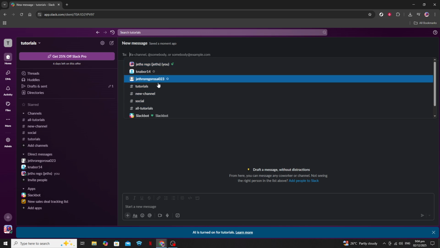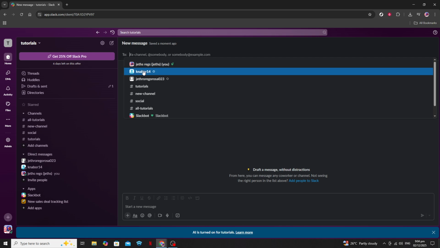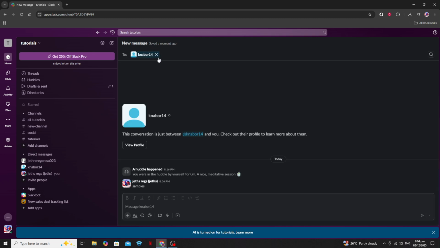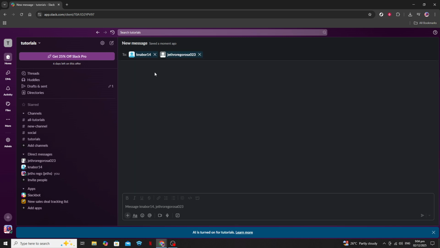After clicking the plus icon, a pop-up window will appear, allowing you to select the people you want to add to your group chat. You can type in the names of the people you wish to include. Slack will provide you with suggestions based on the names as you type, making it incredibly easy to find your colleagues quickly. Remember, this group chat can include anyone in your Slack workspace, so think about who needs to be involved in the conversation you're setting up.